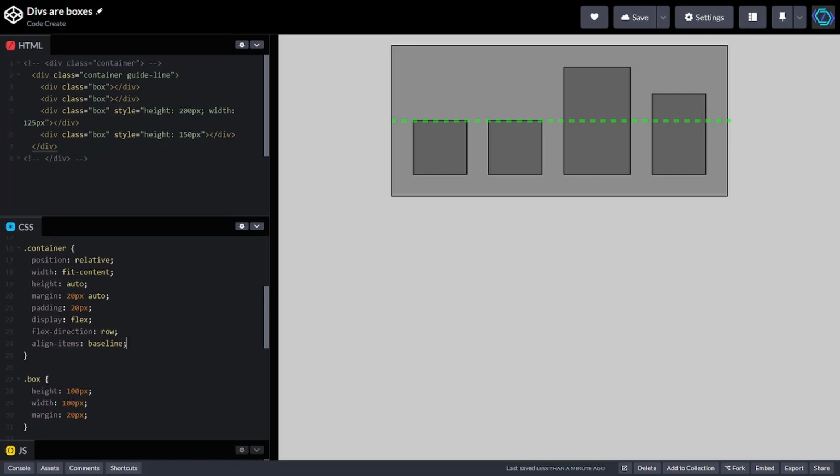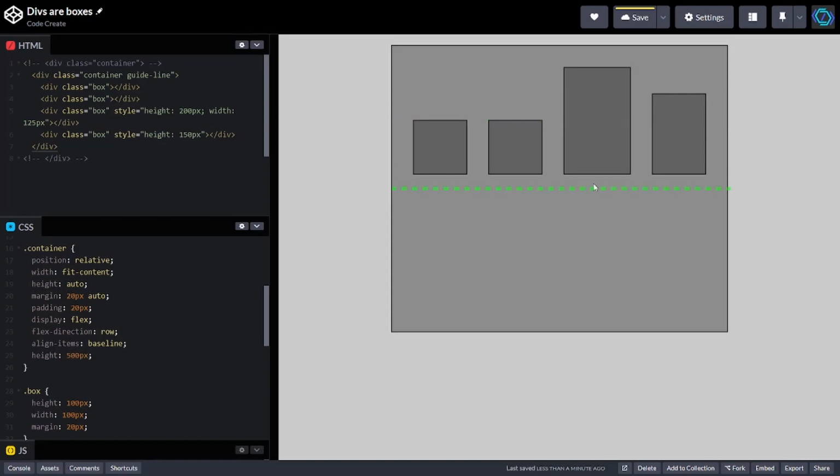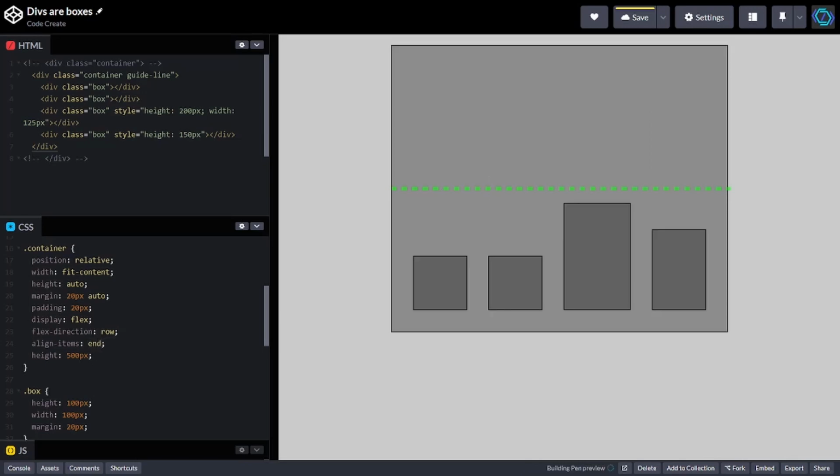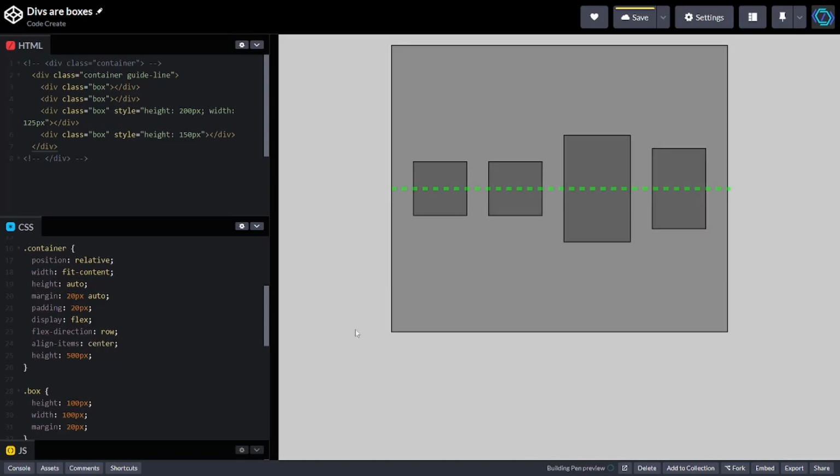And there's a third one called baseline that looks like it's doing the same thing as end, but if we were to alter the container to be much larger, you can see what it's actually doing is it's lining up all of the items at the base of the largest item. Right? So this one here is becoming the baseline of everything, and the center still remains here. And just so you can see this, if we do end now, everything goes back to the bottom, and if we do center, everything lines up with our green line. So that is align items.